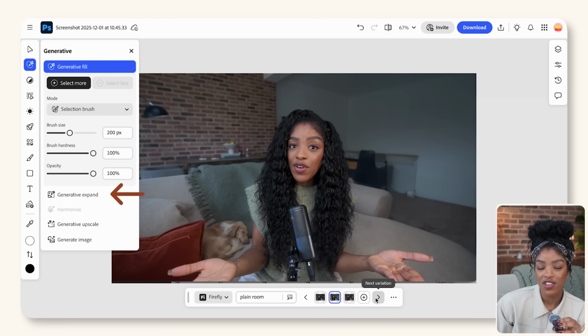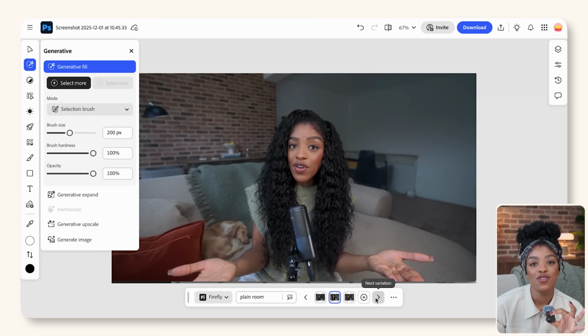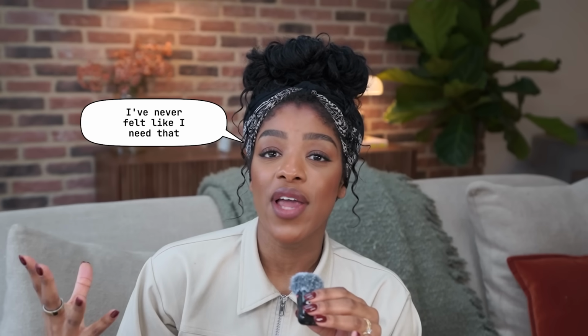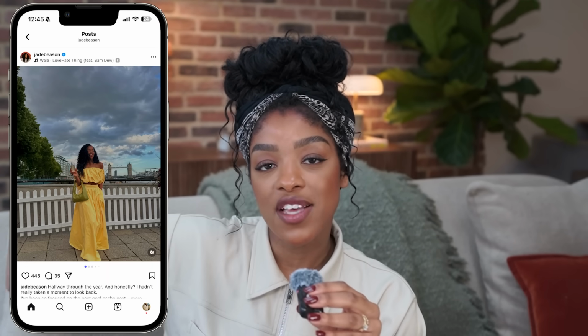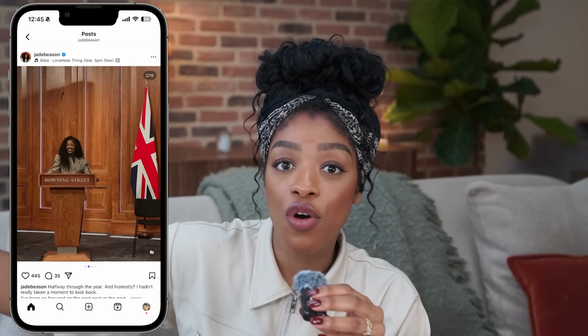Next up, and one of my favorites, generative expand. What this tool allows you to do is to expand your image beyond what you've originally captured. So this is so great for social assets where you're like, I wish I just had a bit more above my head. If you're thinking to yourself, you've never felt like you needed that, then I would challenge you to rethink some of your photos, because when you take photos of yourself out and about, the more space you have above your head, the better balanced the whole photo tends to look.